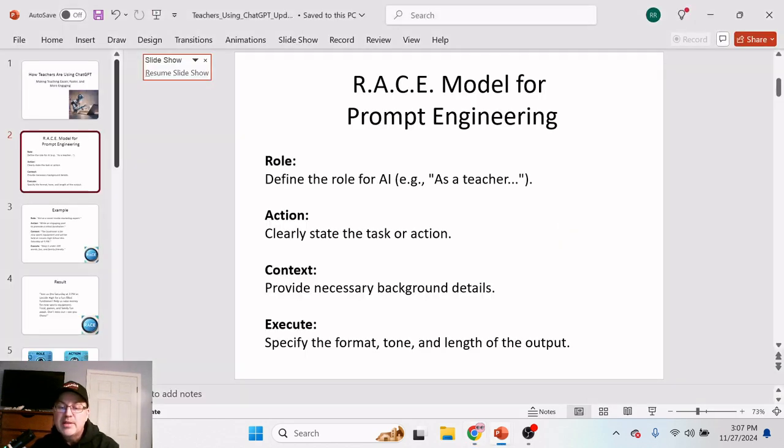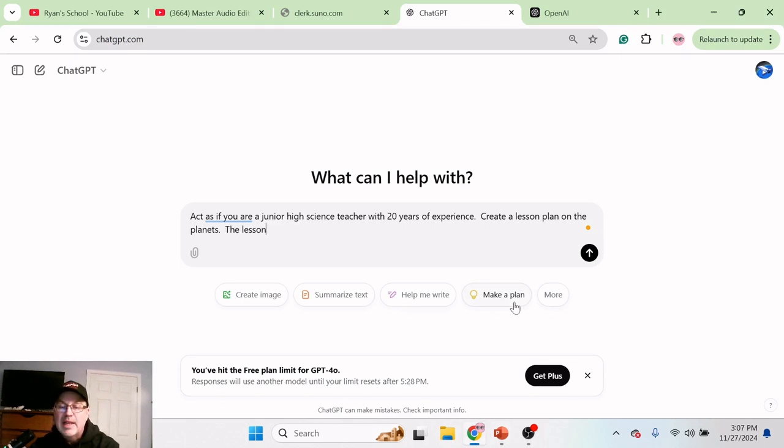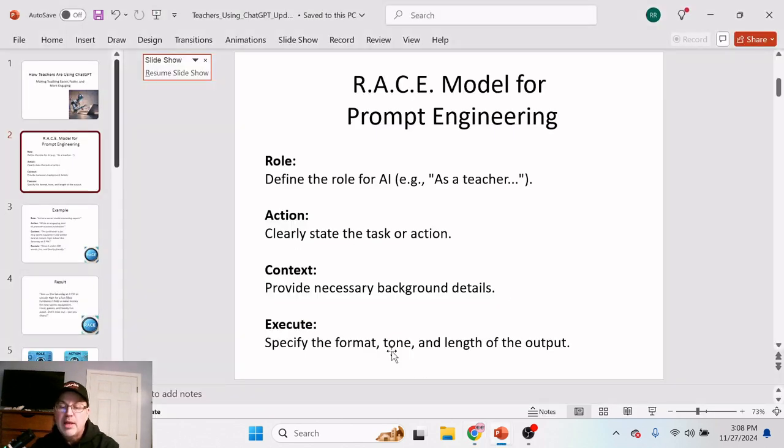Now it says provide necessary background details. The lesson plan needs to be for 2 class periods. There are 30 students in the class. And then execute. Specify the format, tone, length of the output.